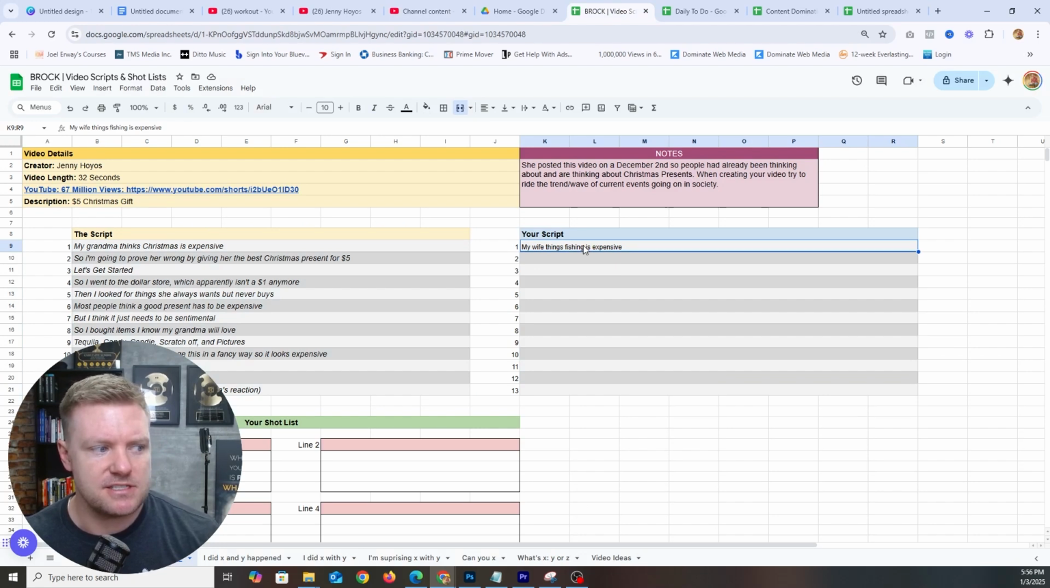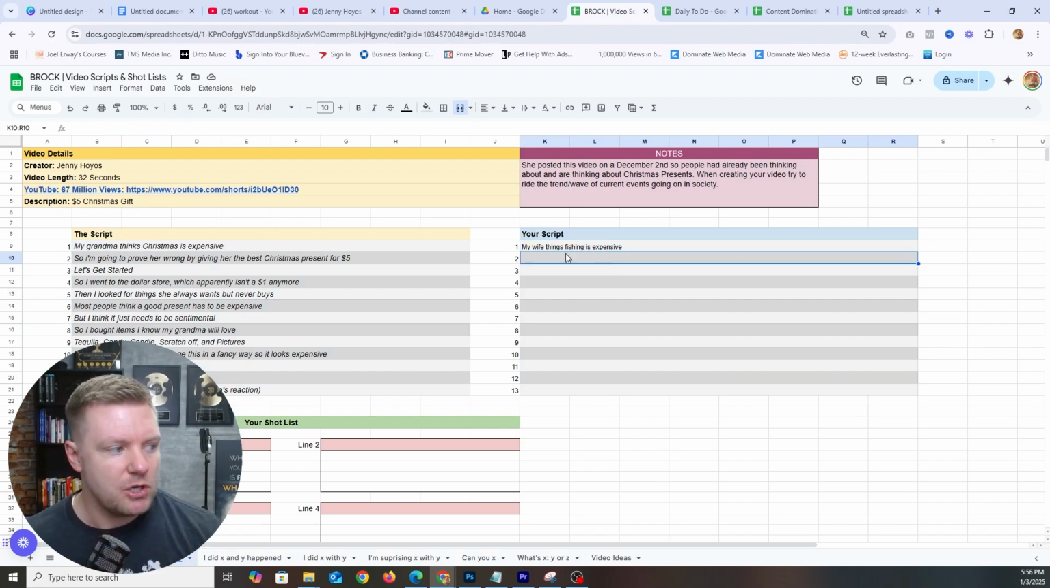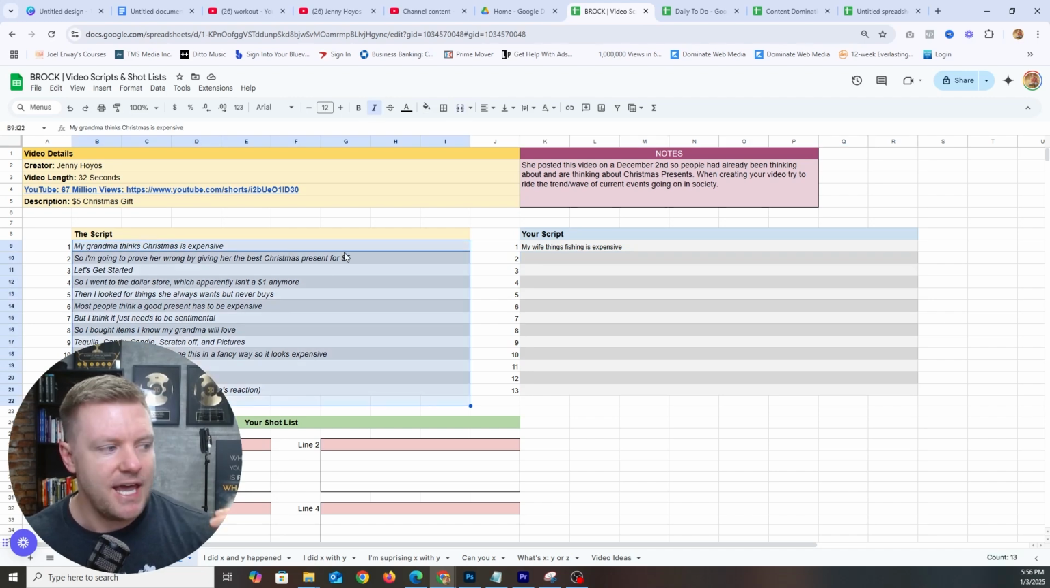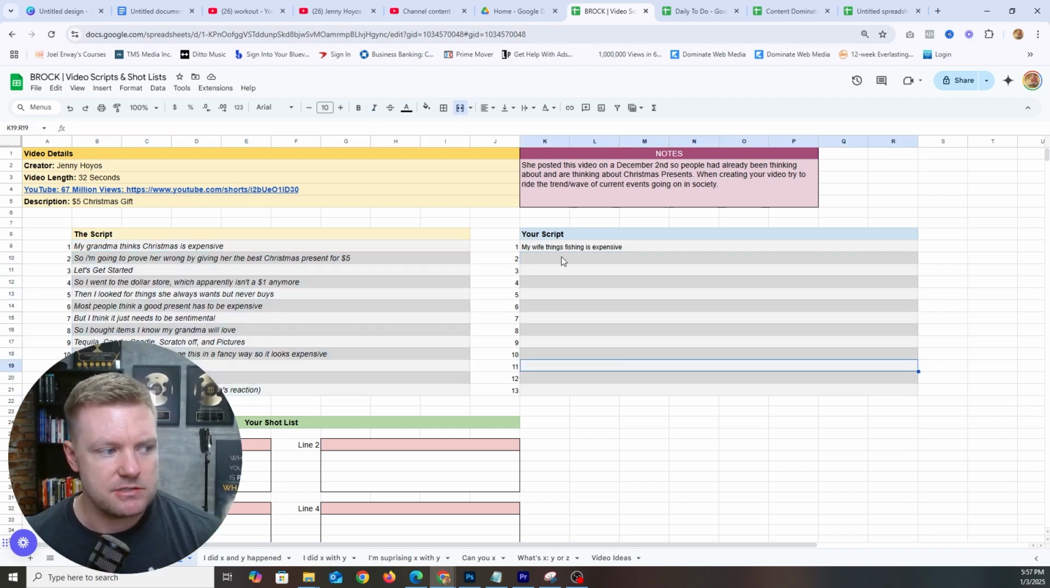My wife thinks fishing is expensive. My wife thinks camping is expensive. My wife thinks hunting is expensive. You can literally apply this and just get creative to any topic of your niche, and then you just write it out line by line.